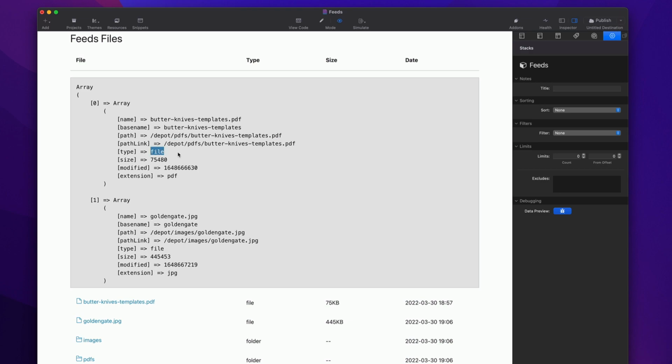Next, we have what type is it? Is it a file or a folder? We have the size. Now, this is the size of it in bytes. And I'll show you in the layout here how I'm converting that to kilobytes, which is interesting. Then we have the timestamp, and we'll show you how we can modify that to format that a little bit using Twig. And then we have the extension.